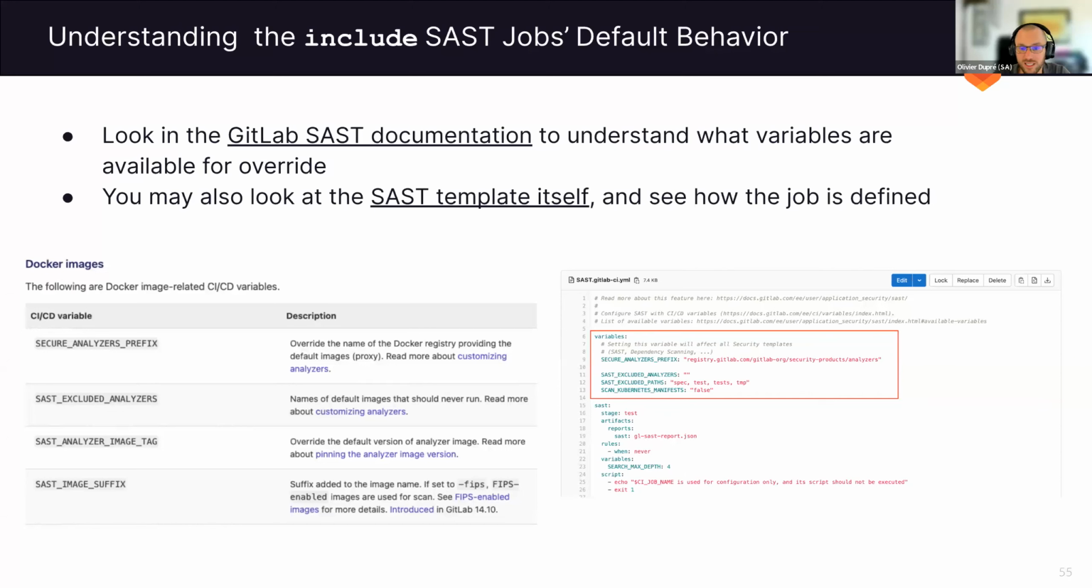By default, our SAST template will run all the analyzers that we have at GitLab, and you can exclude some of them if you override the SAST_EXCLUDED_ANALYZERS variable. And if you don't want to run the SAST analyzer on some pieces of your code, you can also exclude some paths. Basically, in this example, the spec, test and tmp folders won't be analyzed by the analyzer.